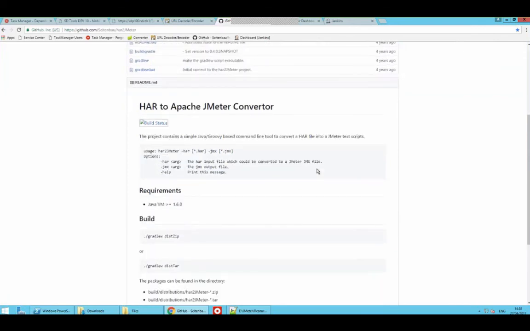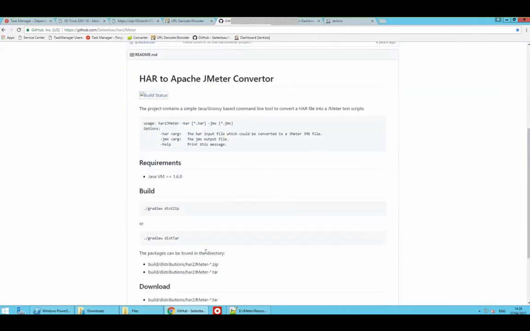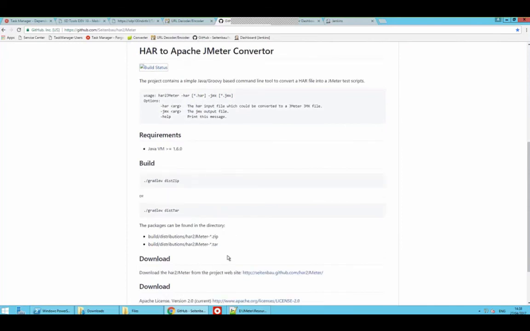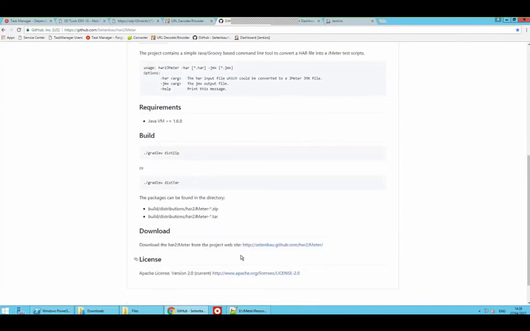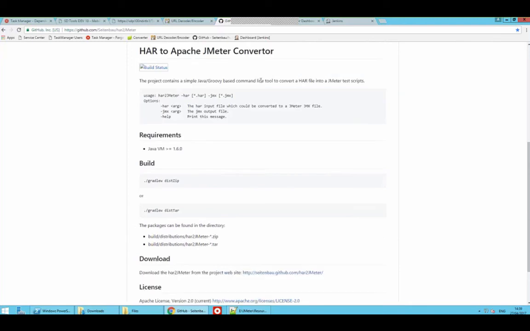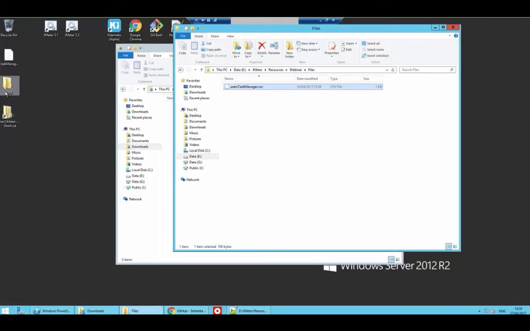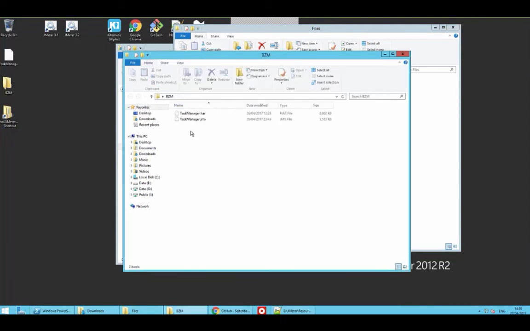You just build something, then the file will be inside here, and the binary, and then you just use what you just built, the binary. You pass the HAR file and then the JMX file for the output, and it's done. And you get the same JMX, okay? I'm not going to do this. I'm going to use the converter online. Basically, I already have it here. So I used this HAR file, and I got this JMX file.